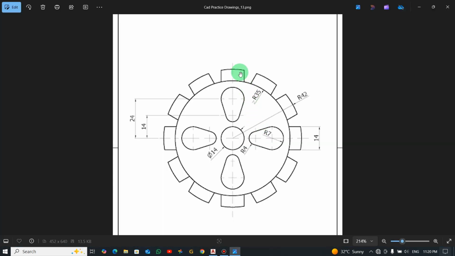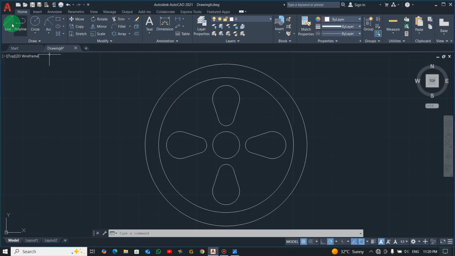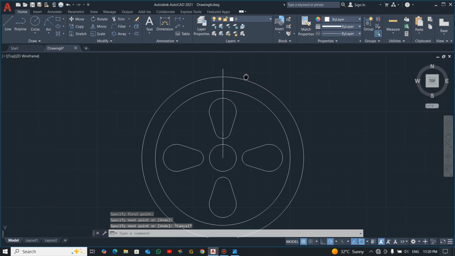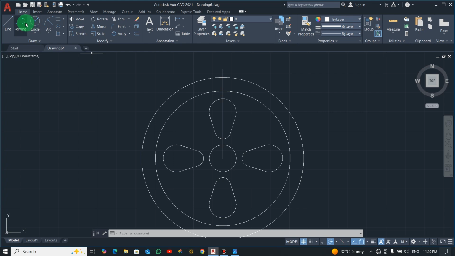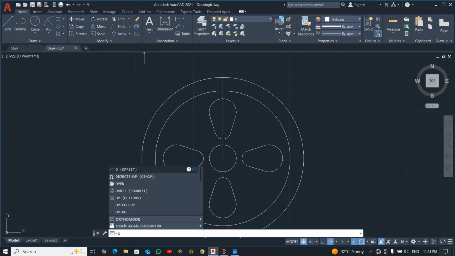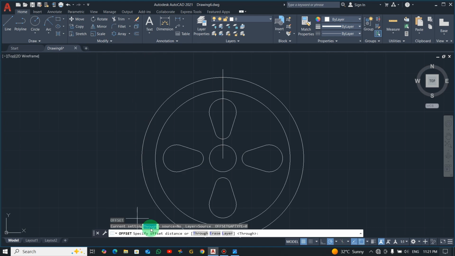Okay, so what is left is this one here. Now I'm going to draw a straight line from the center upward. Just let it go beyond the circle. Yeah, now I'll offset a distance 7 apart, so 7 here, 7 there. So just pick offset. You can just use the shortcut O for offset and then you press enter. Now it says specify offset distance, so I need 7, so just press enter. Now select this line, move right, select again, move left.